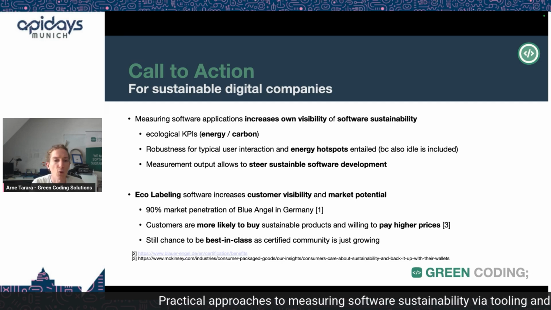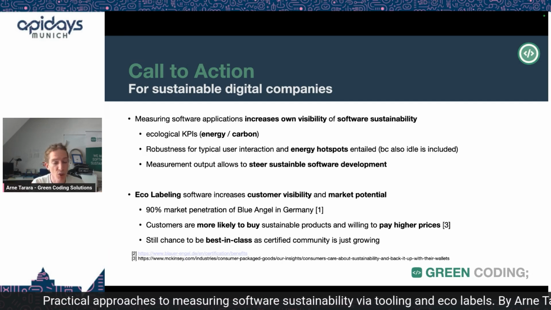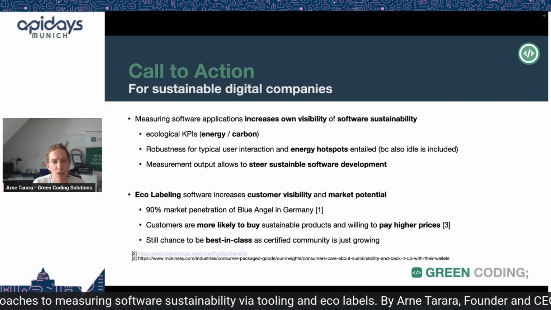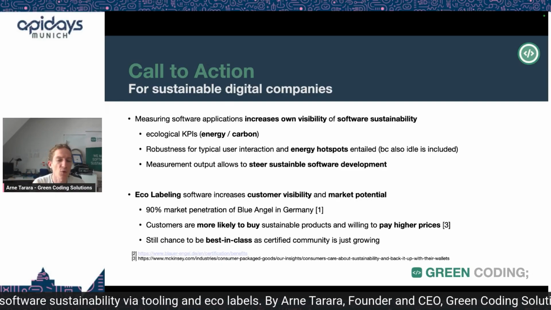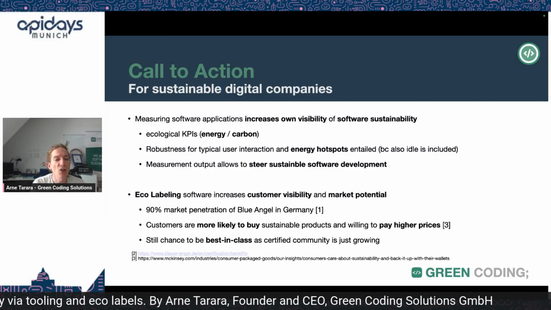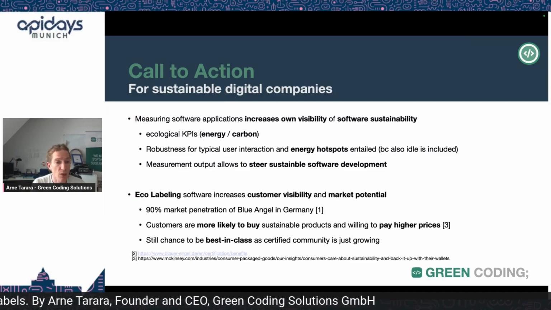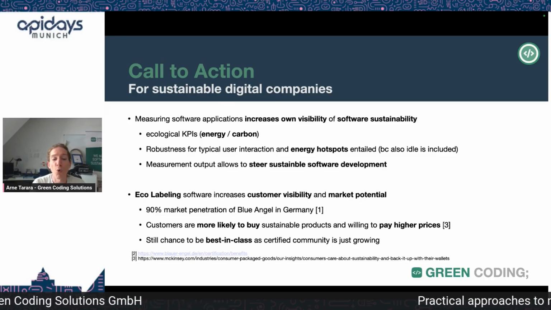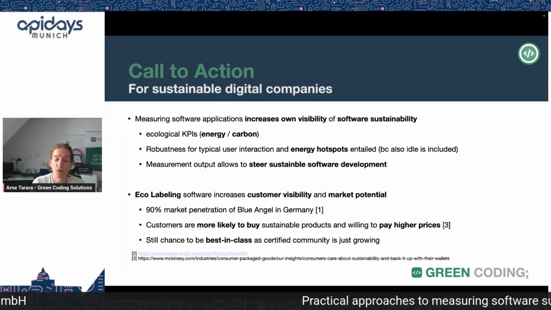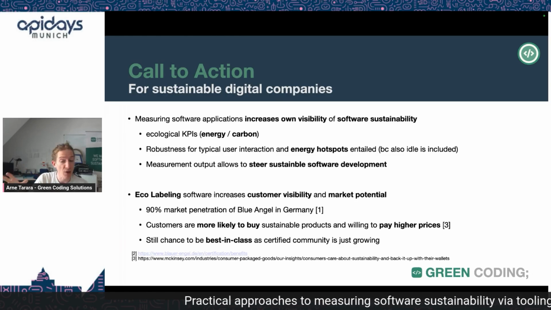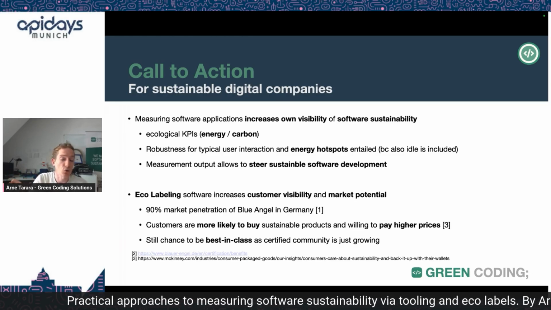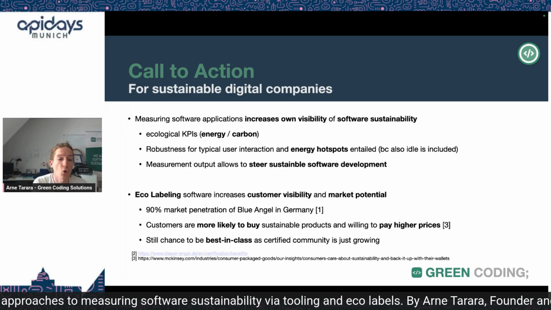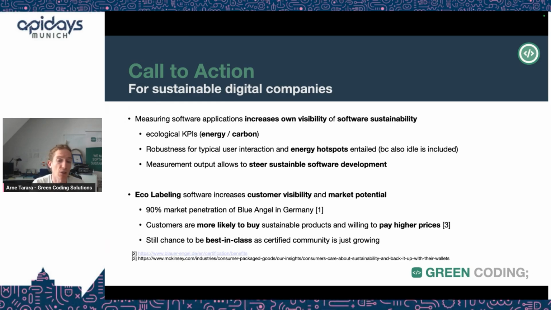The eco-labeling of the software increases the customer visibility and the market potential. We will hear about this a bit more later from Philip, who also gives a talk at the conference about that. But the Blue Angel is a label that has, at the moment in Germany, a 90% market penetration. So it's highly visible for customers, and customers are typically more likely to buy sustainable products. Once they understand that your software does something better than a competitor, by, for instance, using fewer resources or being able to run on older hardware, this is a very strong incentive for customers to choose your application in particular. And the Blue Angel gives you the opportunity to make this visible.